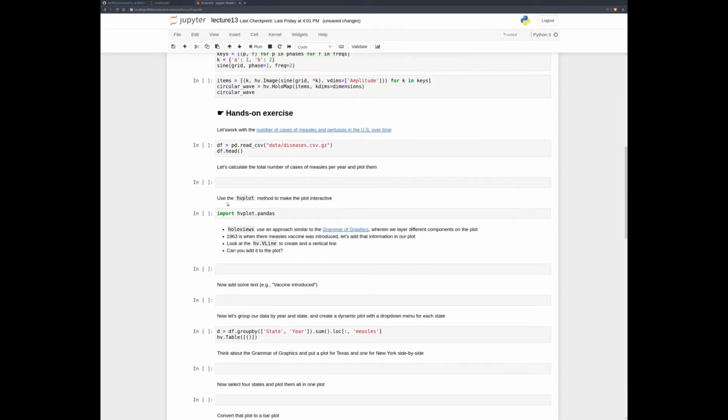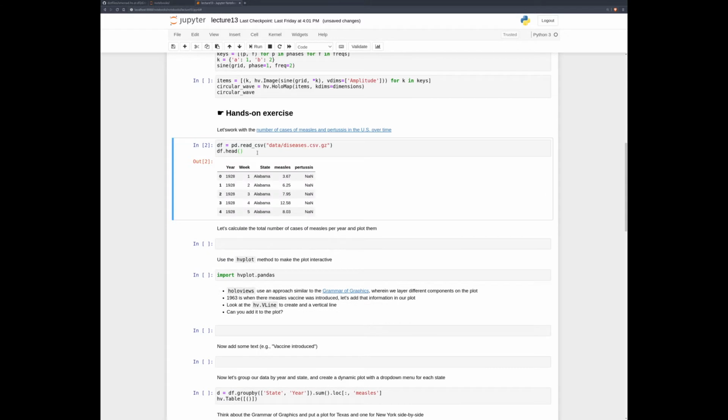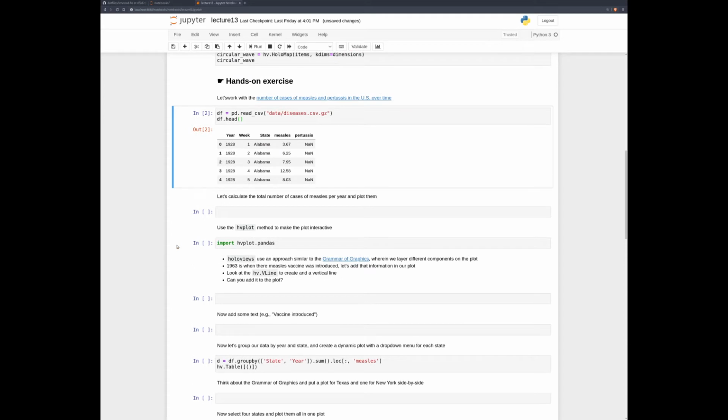Alright, so let's start with a hands-on exercise, and we're going to be reading the number of cases of measles and pertussis in the US over time, which is a data frame that has year, week, state, measles, and the cases of pertussis. So the first thing we want to do is calculate the total number of cases per year and plot it. For that, we're going to use our trusty group by, and we want to group by year and then get the sum.